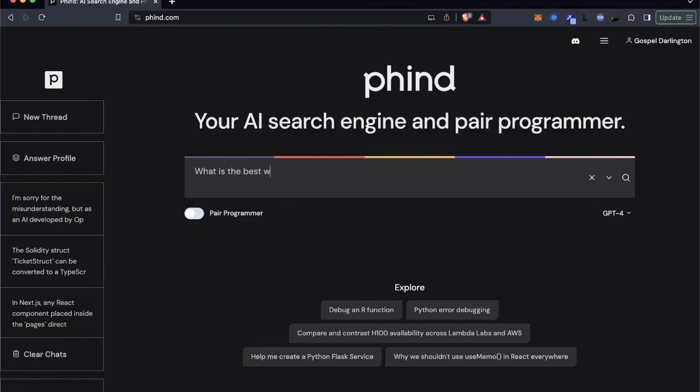Hello everyone, it's Darlington Gospel here, and in today's tutorial I want to show you a particular plugin that you can use with your VS Code. It's called Phind. Okay, Phind is really cool.